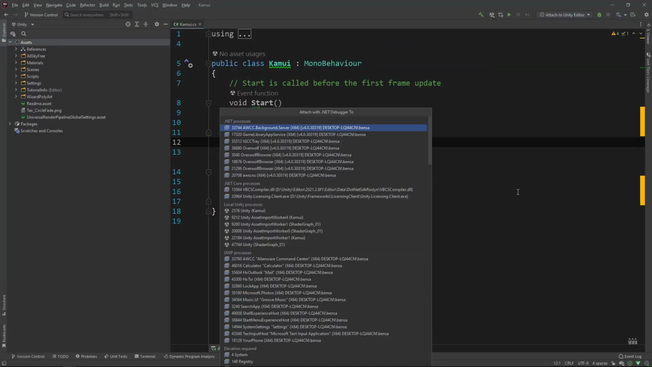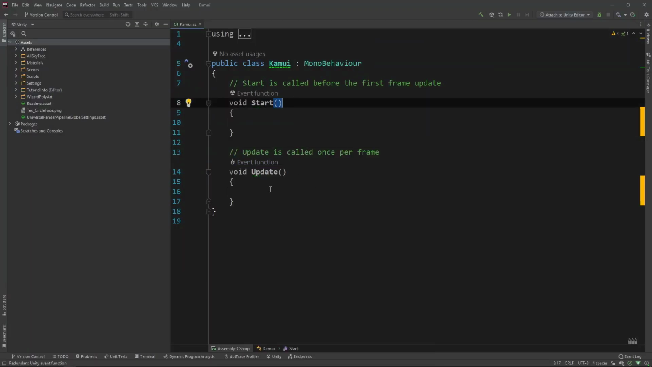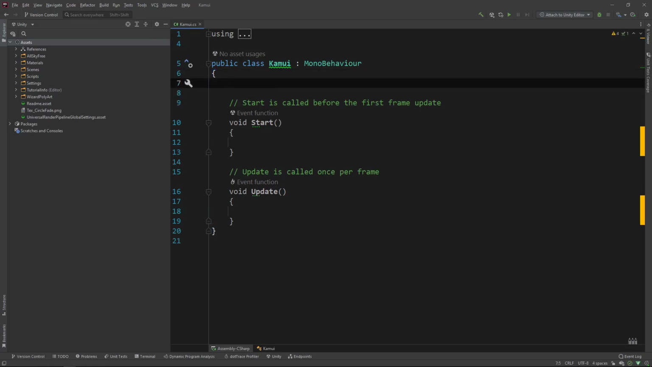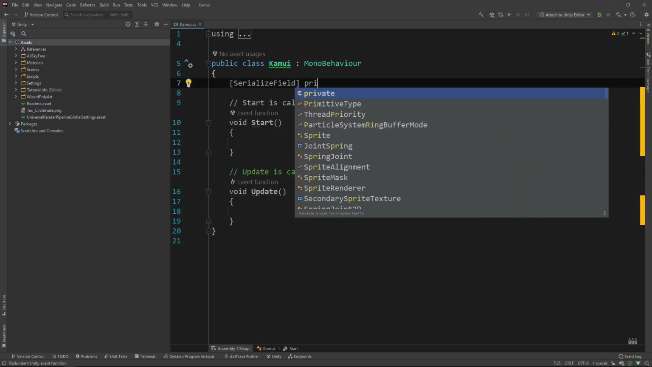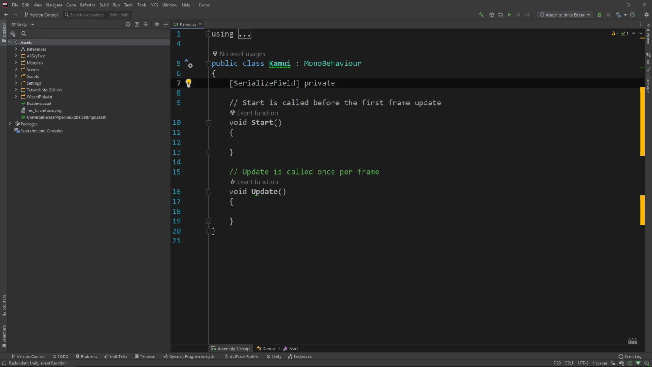So this script here has start method and update method. The start method is executed only once when the object is first started, and the update method will execute every frame. So this script will be assigned to the character, so it needs a reference to the Kamui. Make a serialized field, make it private, and if type transform, call it Kamui.